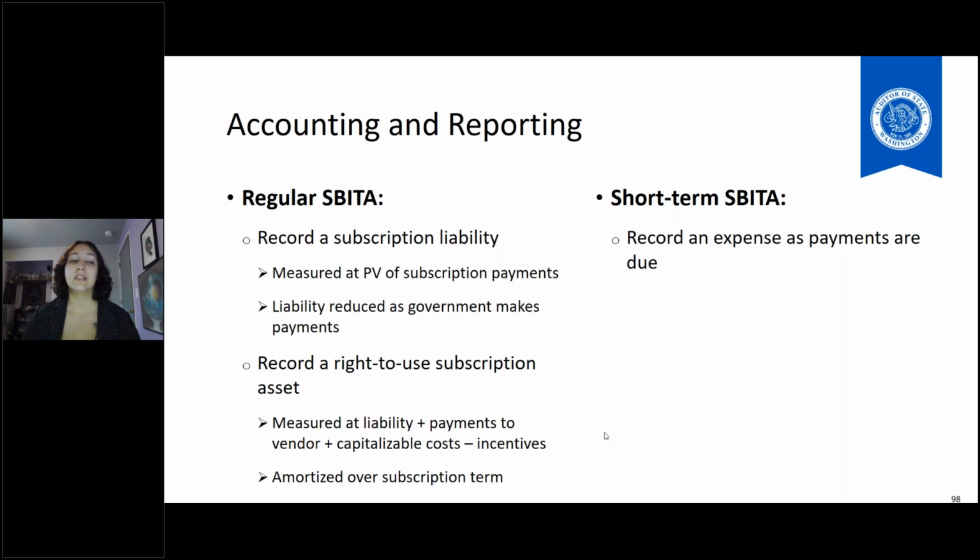So how do you account for these? Basically the same thing you're already doing for leases. So for a regular SPIDA, you're going to record a subscription liability, which is measured at the present value of subscription payments, and then you reduce that liability as you make payments. You also record a right to use subscription asset, and that's measured at the liability plus payments to the vendor, plus capitalizable costs, and those are defined specifically in GASB 96, minus any incentives. And then that just gets amortized over your subscription term. Now, if you have a short-term SPIDA, you just record an expense as payments are due.